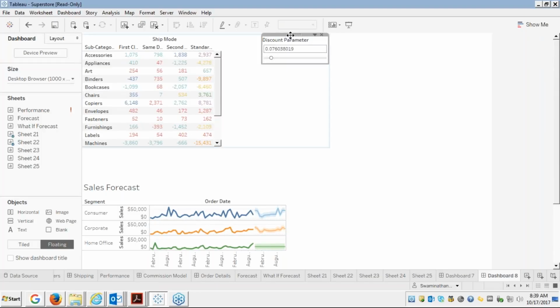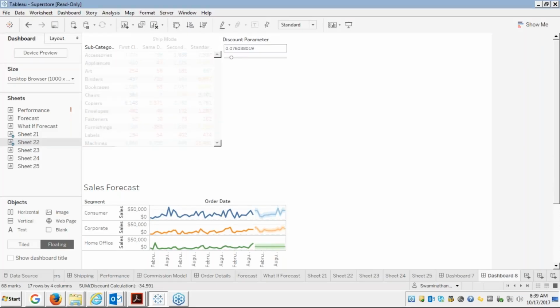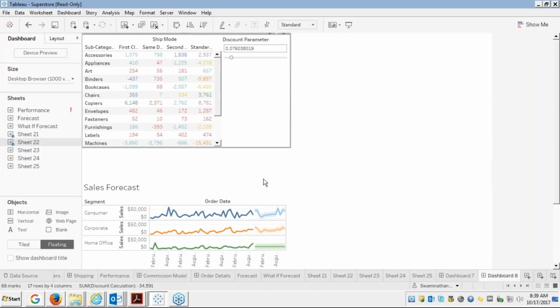You can just adjust the sizing of those parameters and stuff. You can place that here and there. You can place them over here. Okay, friends, so this is what this floating option is.